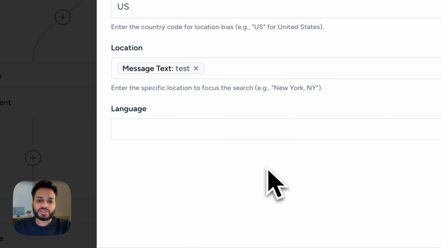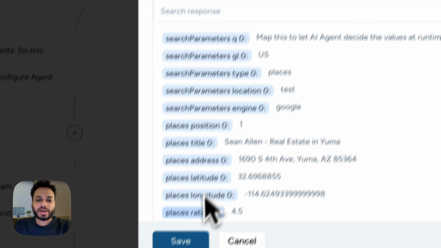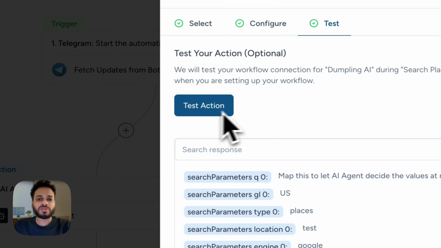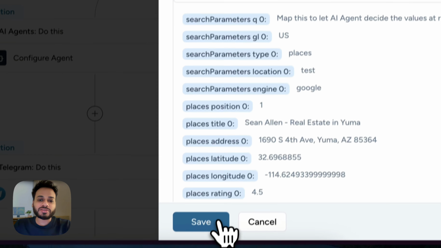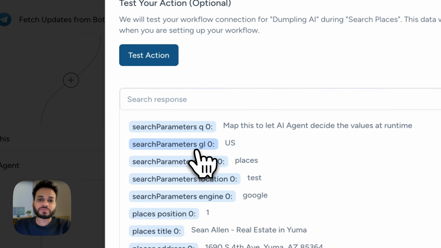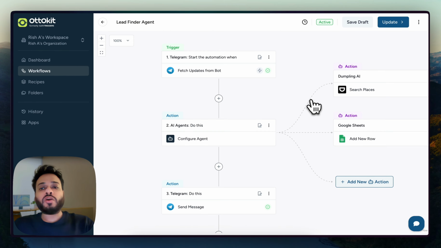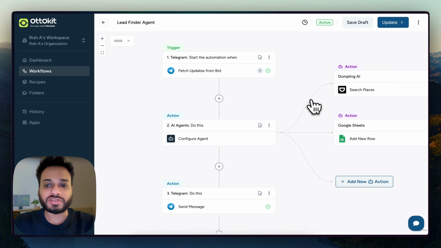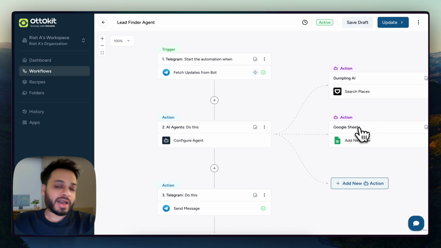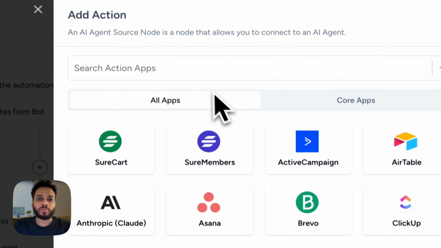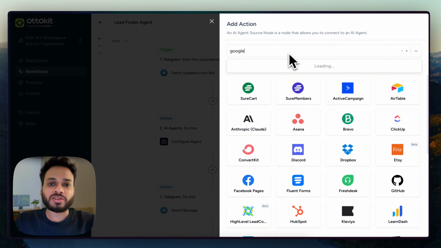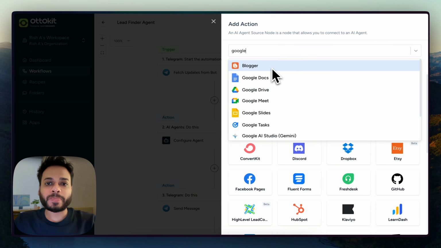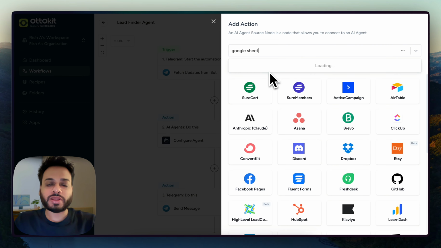Language, I don't think you have to change it. Now we click continue and we click save. You can test this action, but since I already have it, I'll just click save, confirm. Okay, now the heart of our automation is done. Now we have to do one additional thing, which is the usual thing where we add the Google Sheets action. So this is very simple. Probably you already will know. So we'll add the Google Sheet node like that.